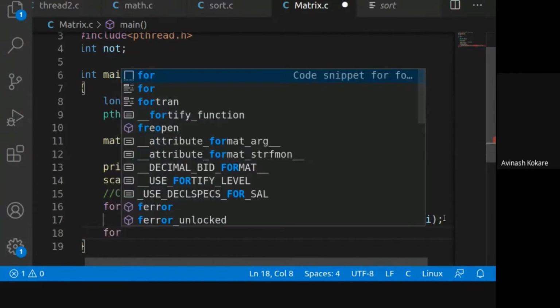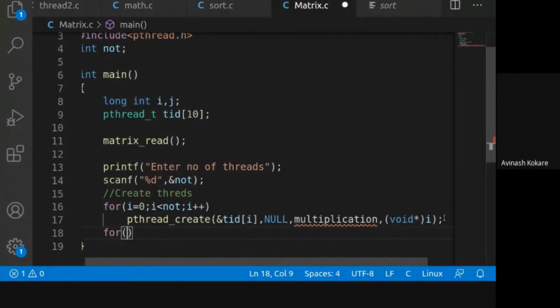Okay, then the next thing is that you should join these threads. Why joining is required, I have demonstrated in the previous lecture. If you don't join, then some of the threads may execute, some of the threads will not execute.